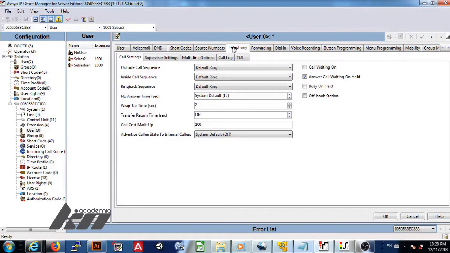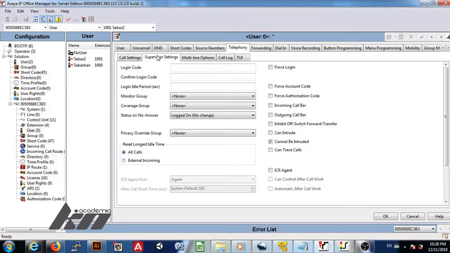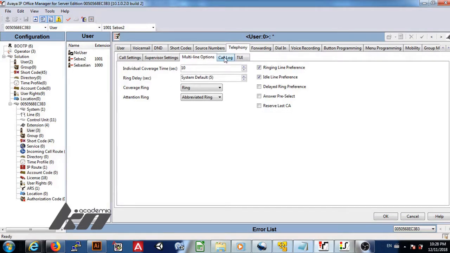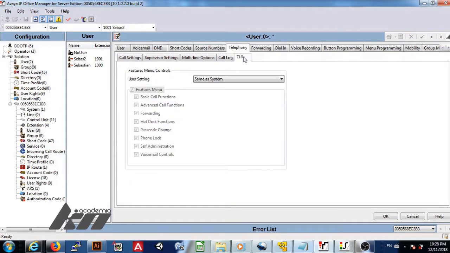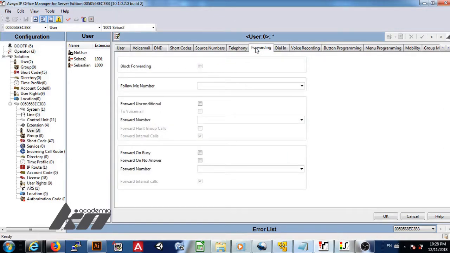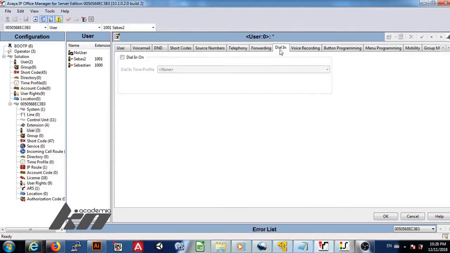We have telephony, which is really important. We need to turn call waiting on for any IP phone. It's a multi-line phone, so we have different calls at the same time. That wouldn't hurt. So we have enough of these features. Now, for supervisor, this is mostly regarding the call center configuration. We're going to look at that in other episodes. Now we got call logs, multi-line options. We got forwarding. If you want to forward this phone specifically, we could also do it with a button.